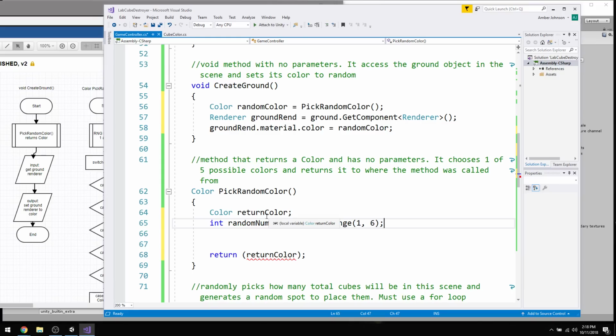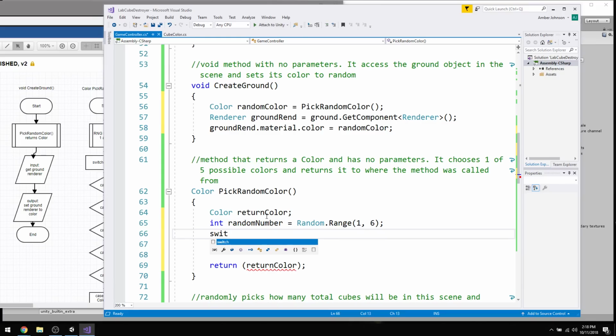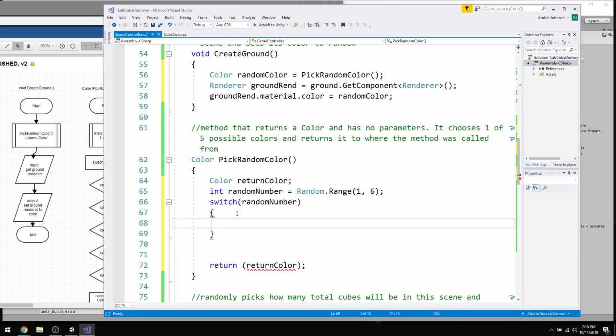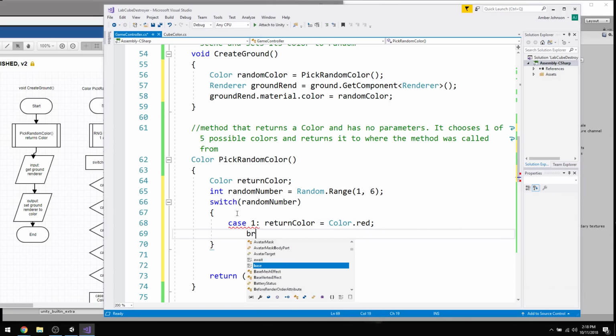Next, we need to write our switch statement. So we're going to do switch randomNumber, and then we'll do all of our cases. I don't want to type more stuff than I need to, so I write my first case. I'm going to do case 1: return color is going to be set to Color.red. And then once that's set, we're going to break out of that switch.